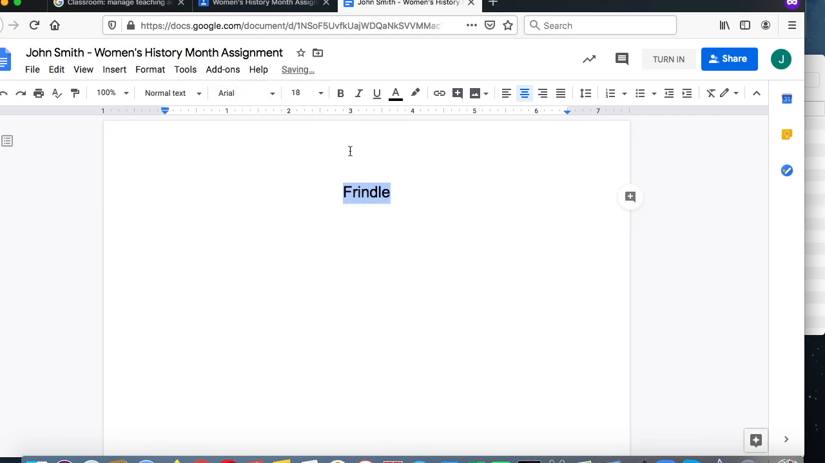And you can change your font here. And I hit enter, and same thing. I can do left, right, center. And then I do the same thing. I write my favorite book is, and then I underline Frindle. Okay, so same thing. You're going to do your five sentences at least.